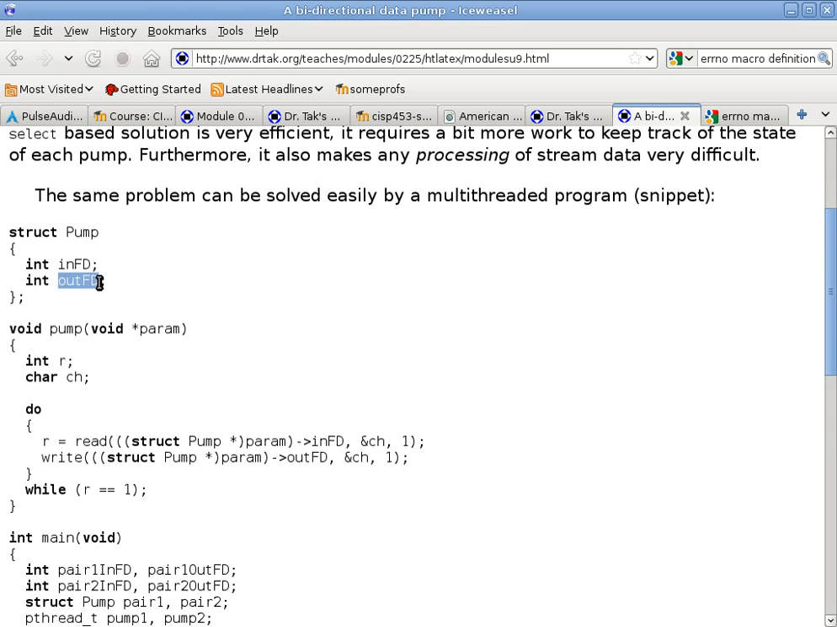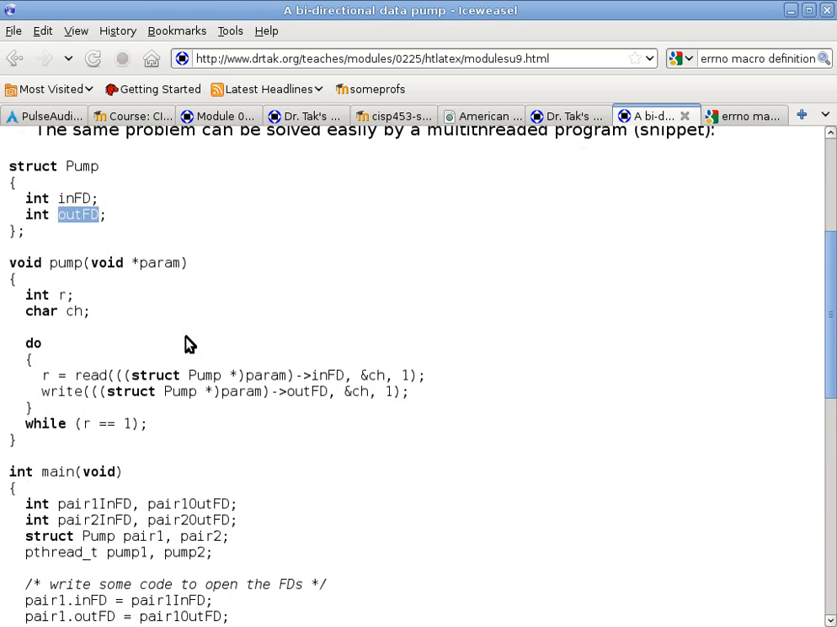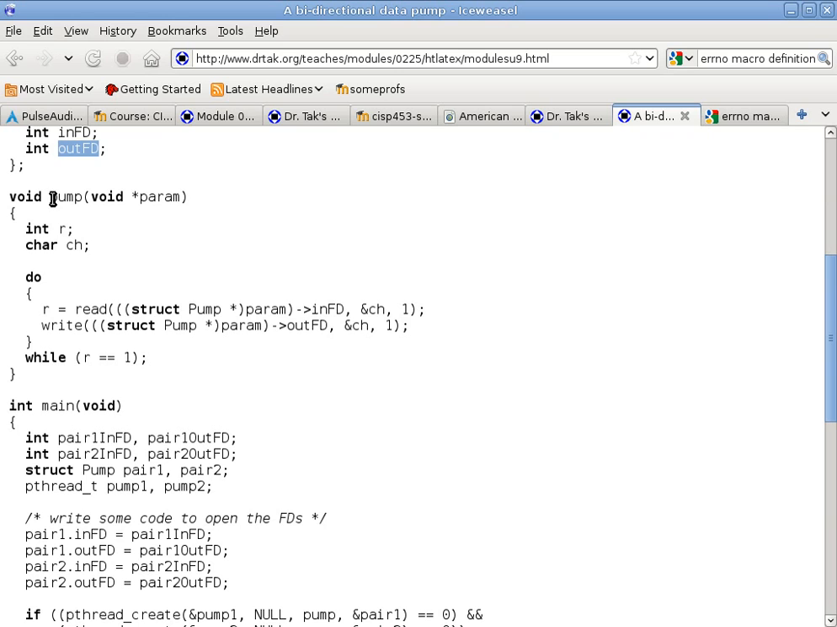the input file descriptor, and the other one is outfd, the output file descriptor. Then I define a function called pump, and in this case it should return a void pointer as well, but I missed that part. And all pump does in this case is to get into an infinite loop or close to an infinite loop until we have end of file or the read operation fails.